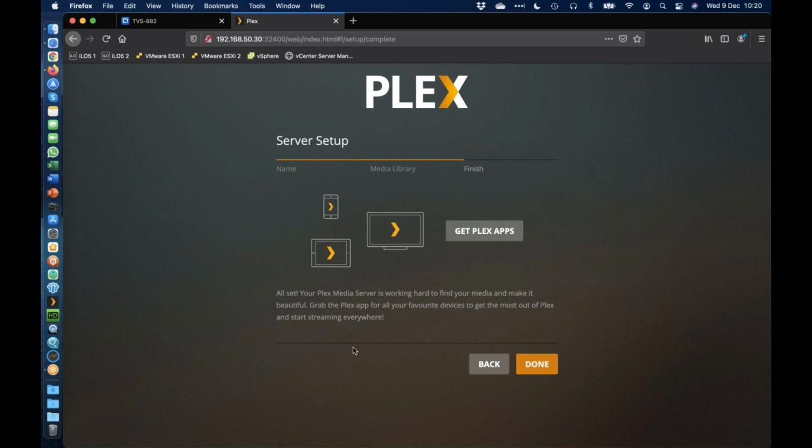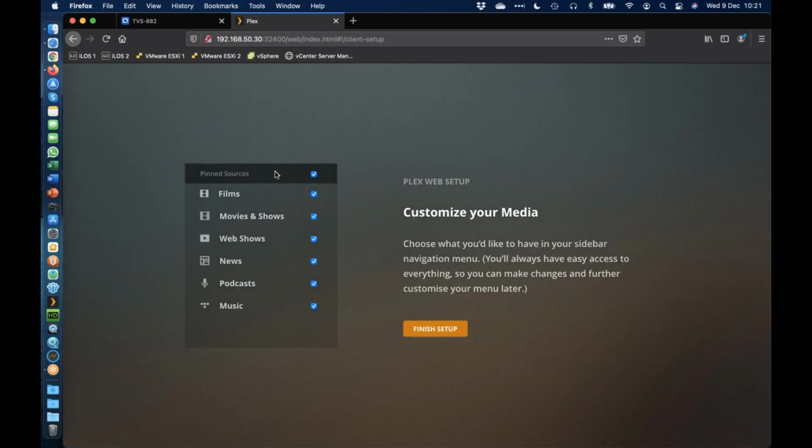It's telling you can go get the apps now if you want them for your smart TV, your mobile devices, other things like that, and we'll click done. These are your pinned sources. So these are the items that are going to appear in the left menu bar, your quick navigation. For this demo, I'm not going to be doing music, podcasts, news, web shows, movies and shows. So this is all sort of built-in Plex content that they'll show you, streaming media.